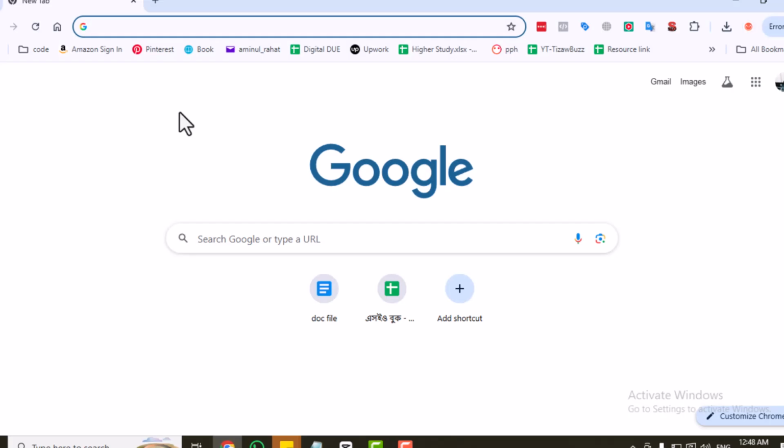Sometimes we need to open so many tabs at a time, but pasting all the tabs one by one is too boring a task. That's why you can use these tricks.